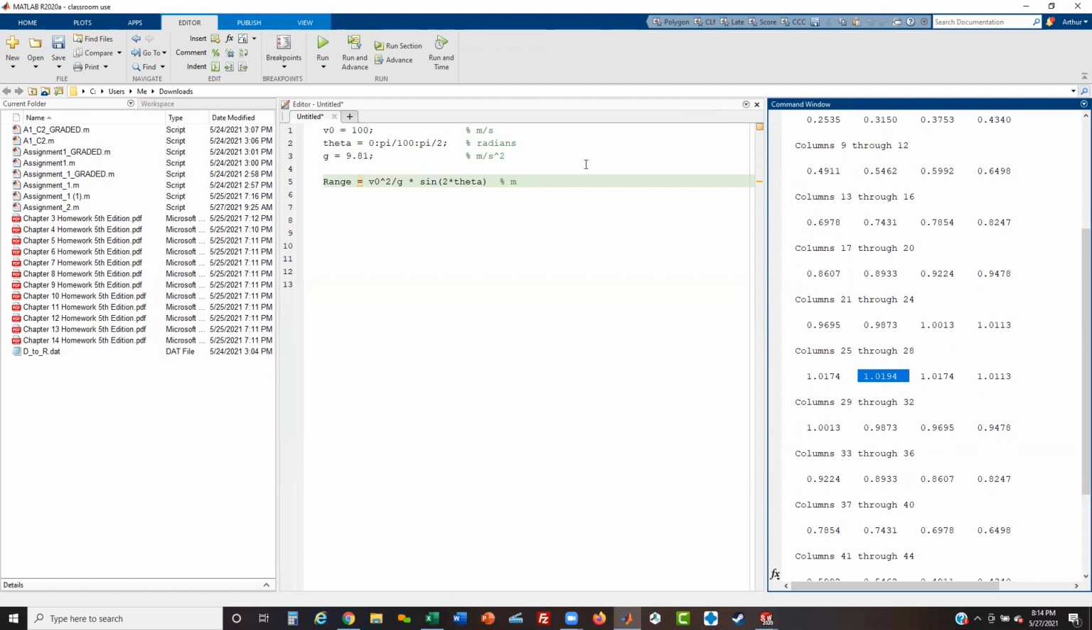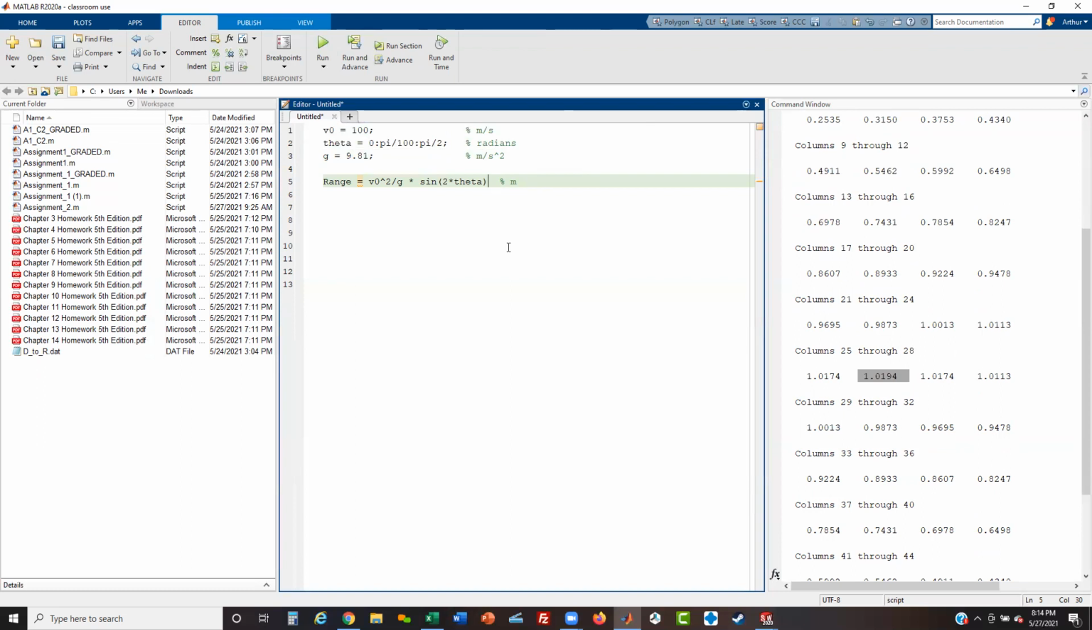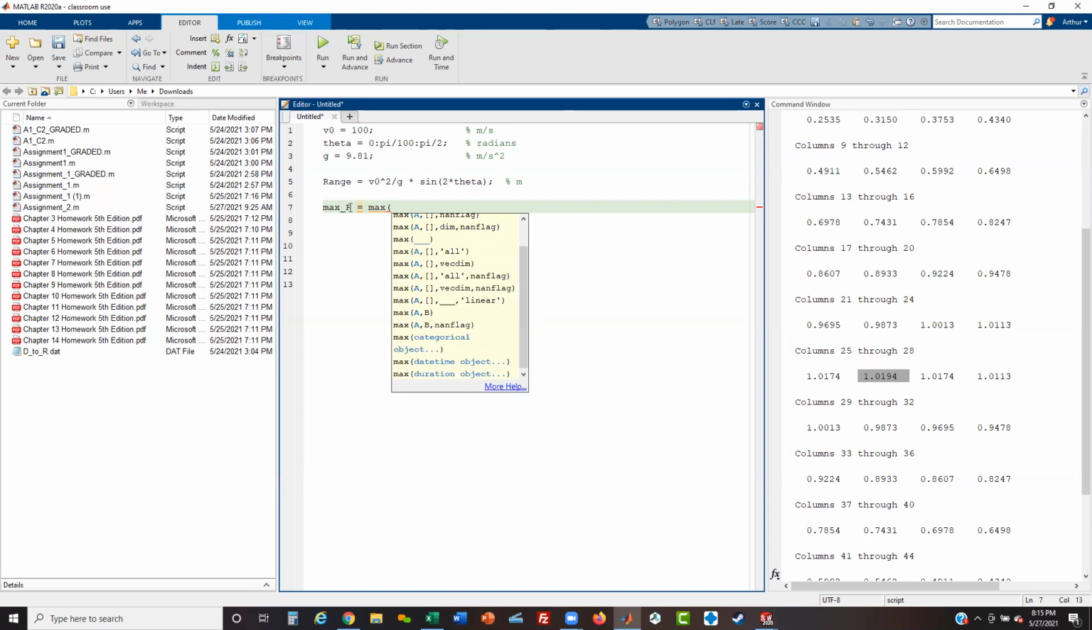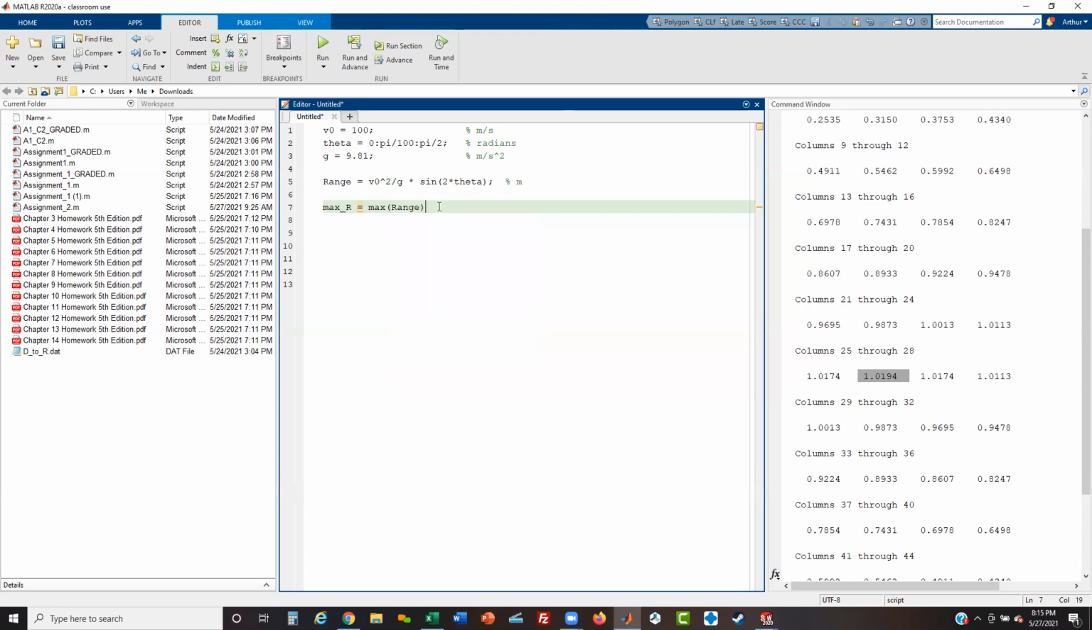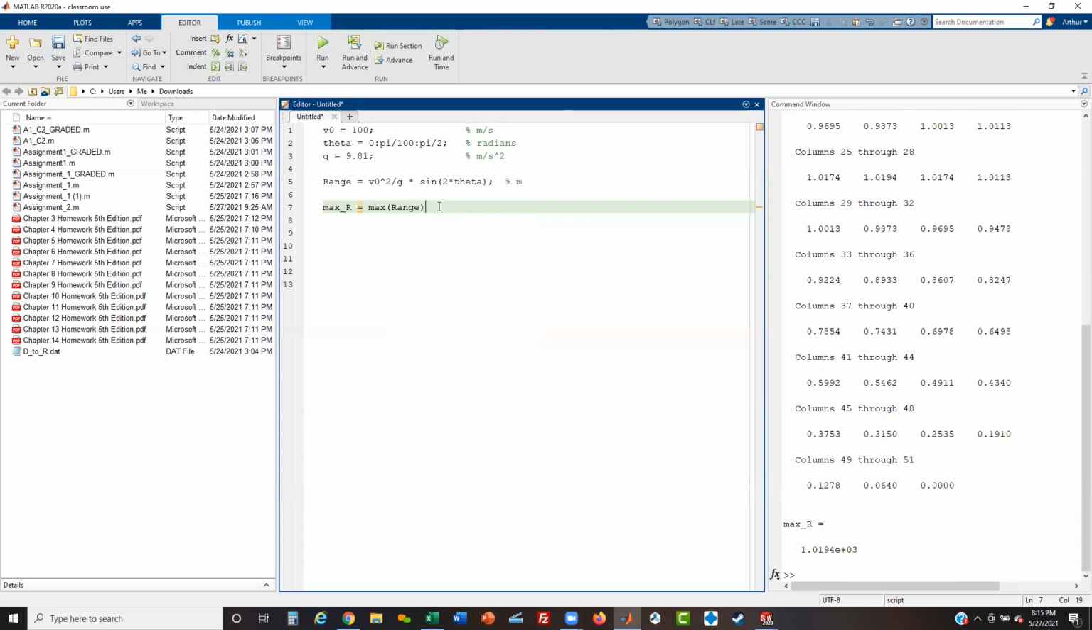Okay, so now how do we find the angle theta? And this works for time vectored equations, any kind of situation where you're searching for the value in one vector that is related somehow to another vector, be it time, angles, whatever it is. So if we assign a single variable to the output of the max function, the min function, just about any of these statistical functions, it will return the maximum value in that vector.